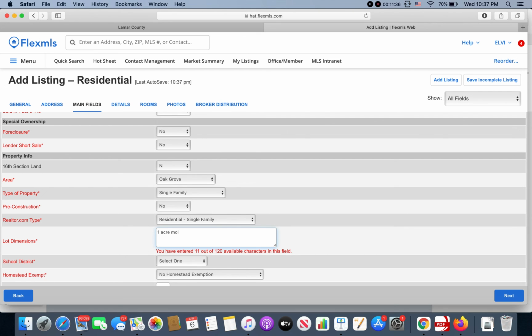That's one option. If you put 1 acre MOL or something like that, say you get that off of the tax maps or off of Landglide or Onyx, I like to put on here per whatever source you got it from. So per Delta Computer Systems or per Delta, that's typically fine.